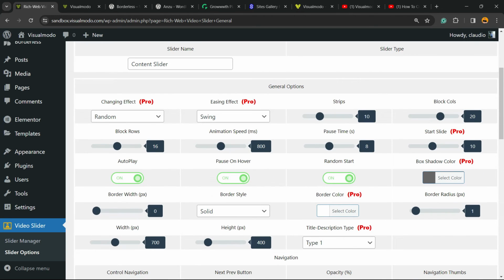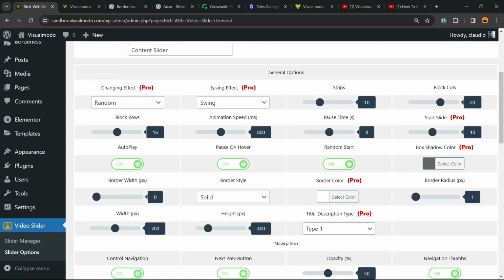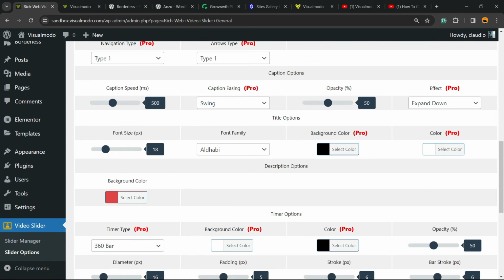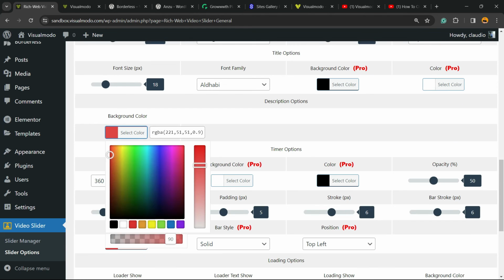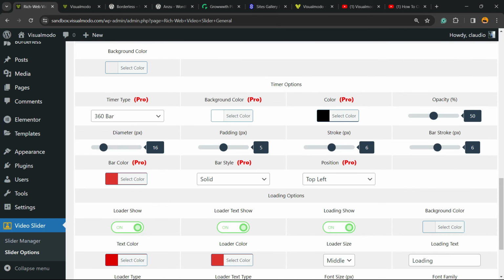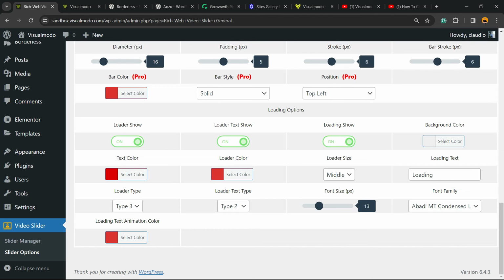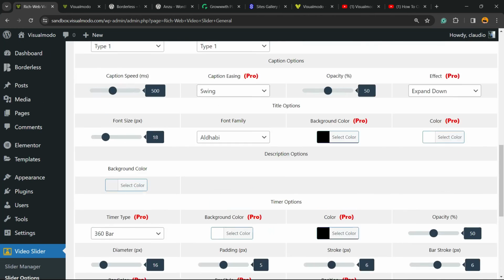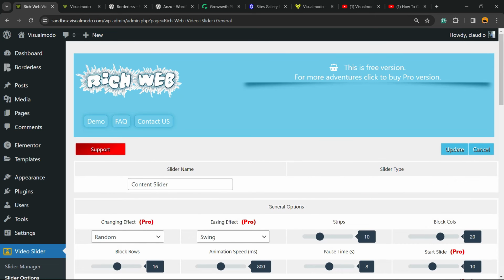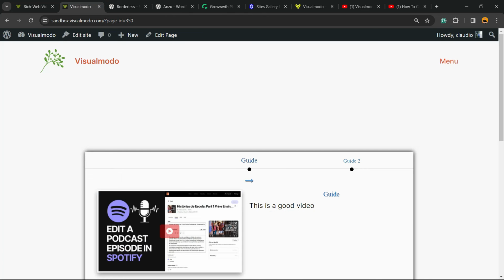There are editing options that are only for the pro users, but there are others that you can fully customize. For example, background color. Let's choose a transparent background color, for example. Loader show, loader color, text color. We have a couple of options to play with right here. After making your changes, you can click the update button, okay? To save the change you made. And that is it.